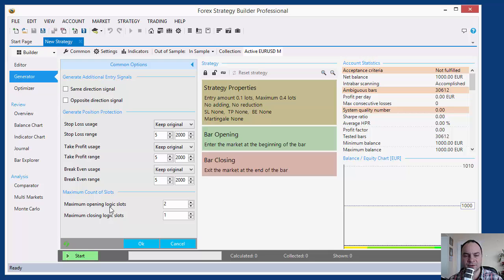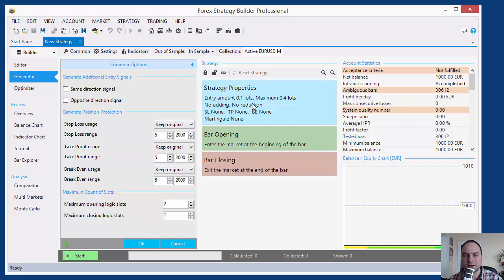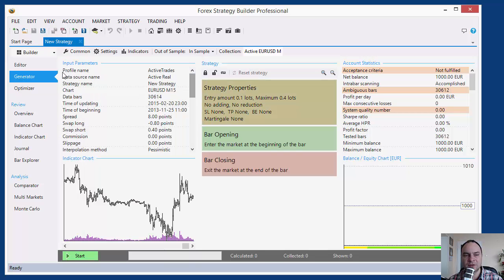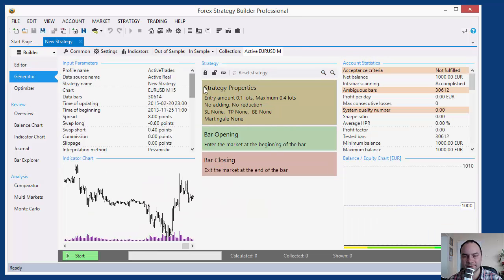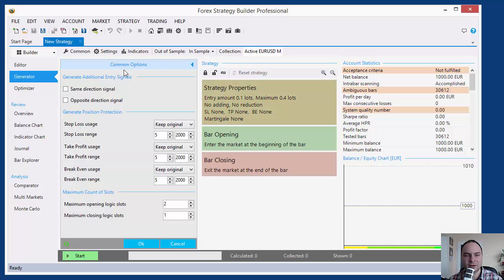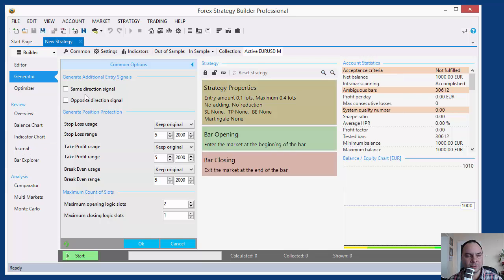Let's see the generator properties. This is the common options of the generator. I can open this panel from here or from this strategy properties panel. When I click this tile, it opens the common options. It's a little bit different than in the editor. When I click here in the editor, it opens strategy properties, but when I'm in the generator, it opens the common options, because in the generator I cannot change the properties directly. And what I have, same direction signal.